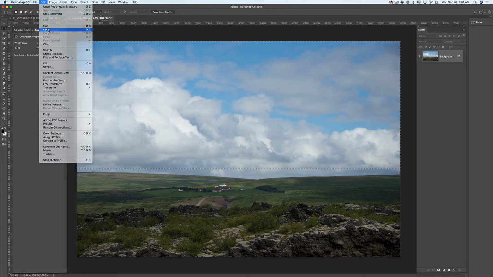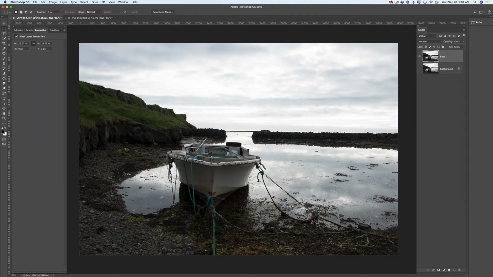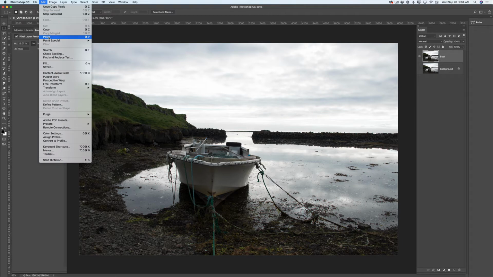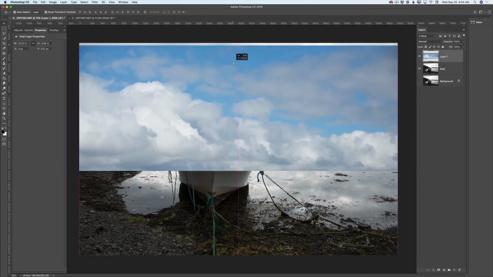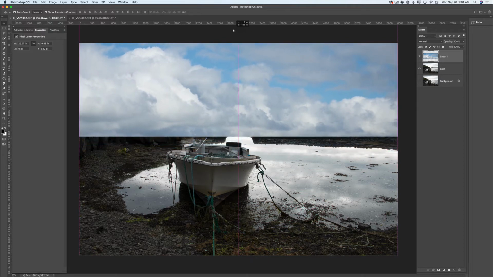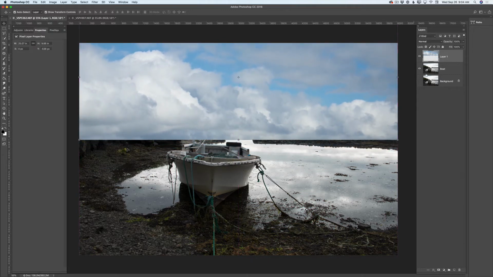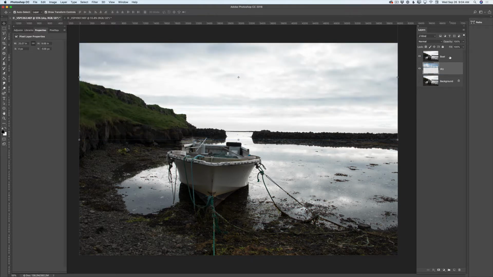Edit, copy. I will be back to my boat layer and edit, paste. I will highlight my move tool and I will move my sky slightly upper, just like that. I will rename this layer to the sky. I will restack my sky layer. I will bring this layer under my boat layer.